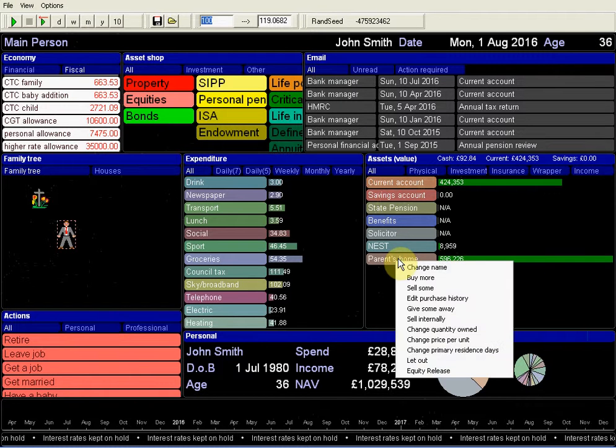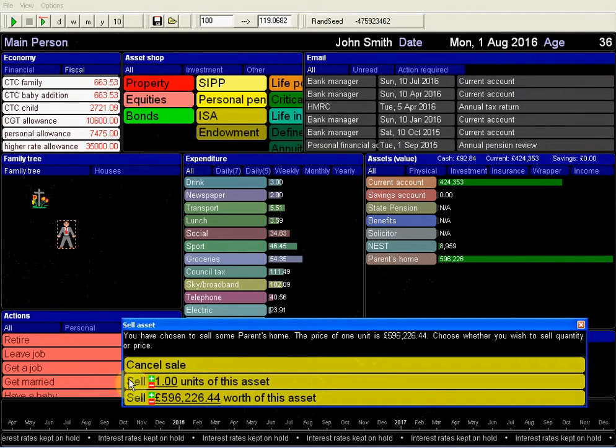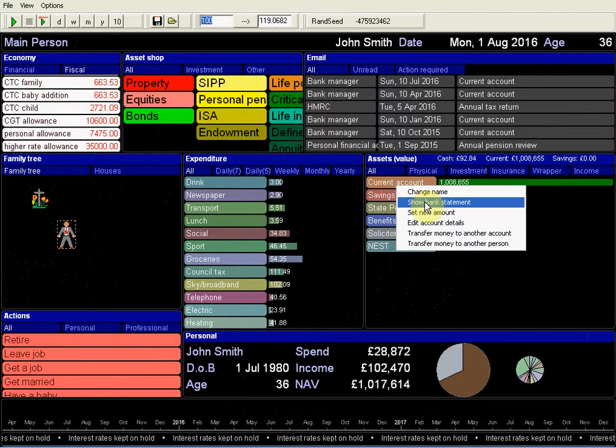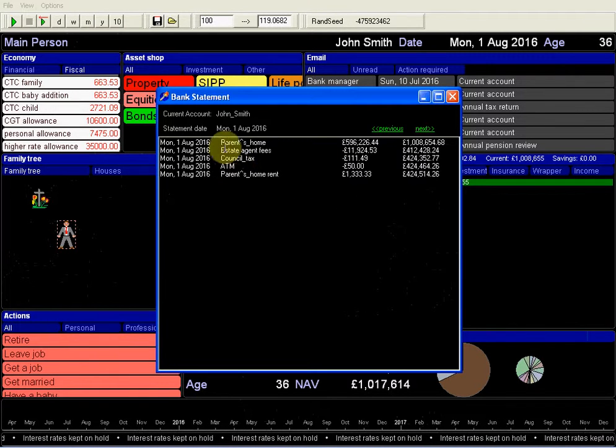So now I'm going to sell the home. I select sell, and sell 1.00 units of the asset, i.e. sell the whole of the home. We're not just selling half of it, we're selling the whole of it. Immediately the home has disappeared from my asset pane, and my current account has increased quite a lot. If I show the bank statement, I can see here for the parents' home I've received £596,000, and I've paid £11,000 in estate agents' fees, which is 2% of the price of the home. Obviously the stamp duty will be paid by the purchaser, so that doesn't come out of my account.